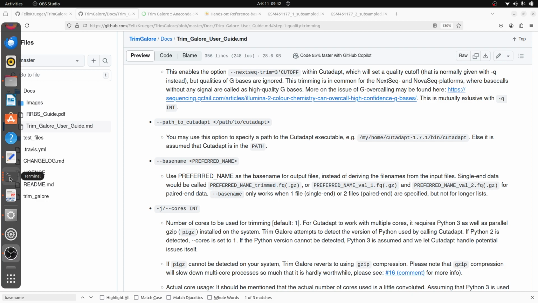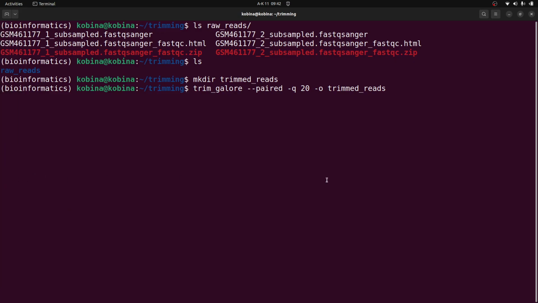Okay, now let's get back. So we have this, all right? This is what we are going to use. And then we specify the read one, read two. So read one, that will be raw reads, and then we specify the file, which is this one here. And then read two. So we give the path, which is raw reads. This is read two. So this becomes the command I will use for trimming, all right?